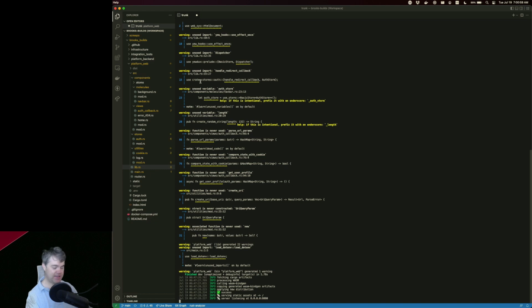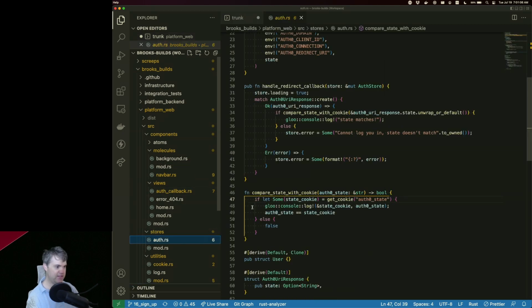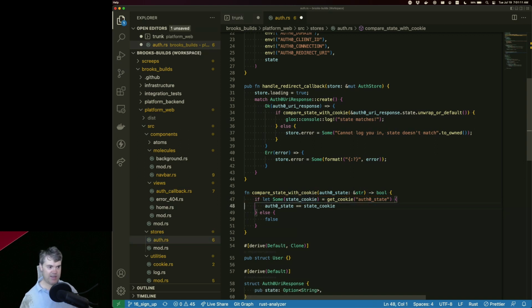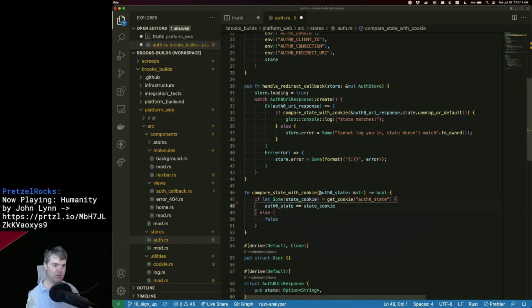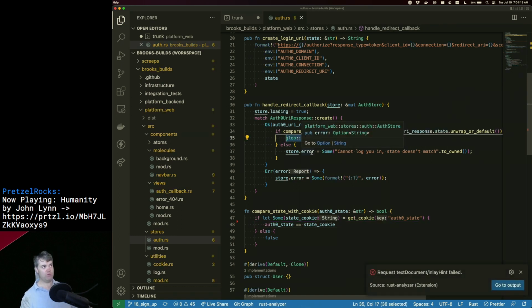So the next thing to do would be to store the access token, so that way we can actually log in and get the user's profile data. So let's do that next. That is going to be here in stores auth. Here I have this compare state with cookie. I don't need that log anymore. Okay, so state matches the cookie, so we're at this point.